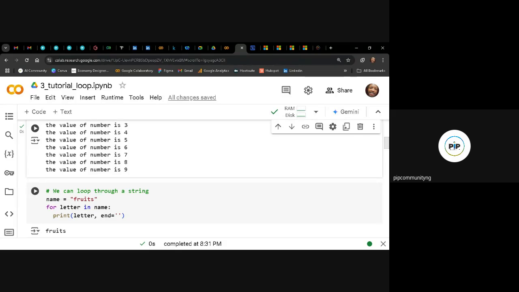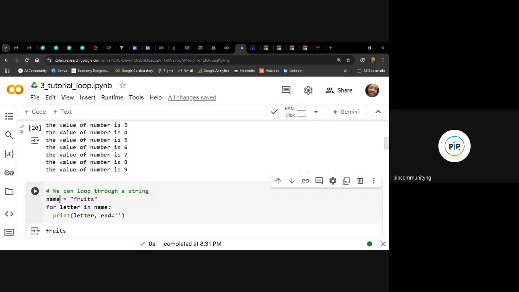Now look at the example we have here. We declared a string variable and assigned the string fruits into it. Then we called the for statement. We said for letter. Now letter here is a new variable we are declaring. I can change this from letter to word. It doesn't necessarily mean I must write letter. It is just a variable I'm declaring in the first statement.